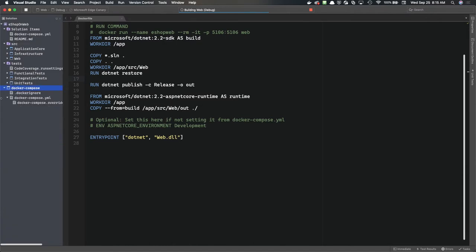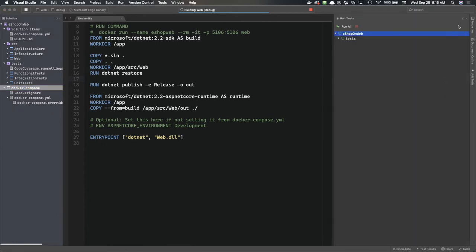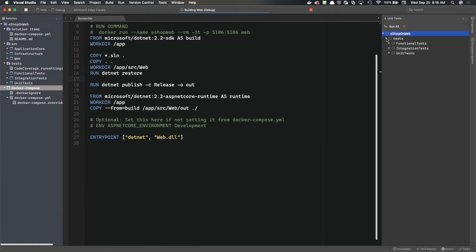While that starts, let me point out that there's a full suite of unit tests that come with this application. So three different unit test projects. I'm gonna go ahead and open up that pad, and we'll get that one ready. We're gonna be running those unit tests here pretty soon.